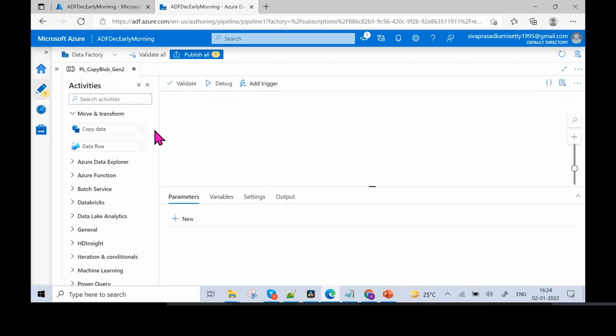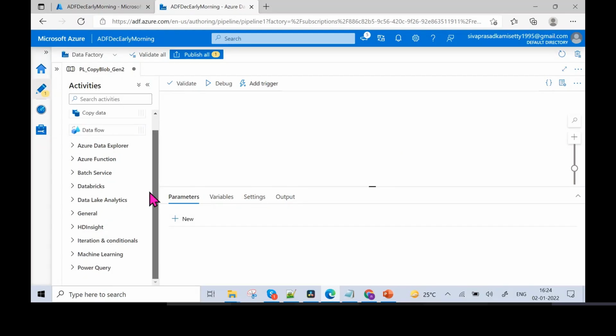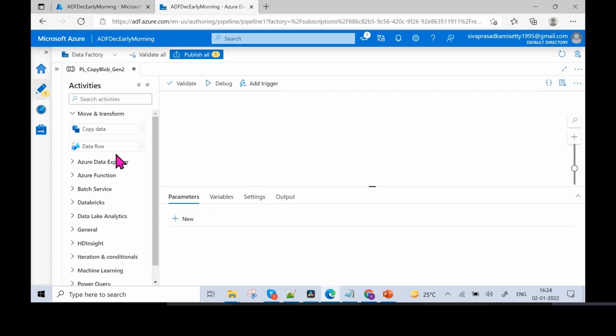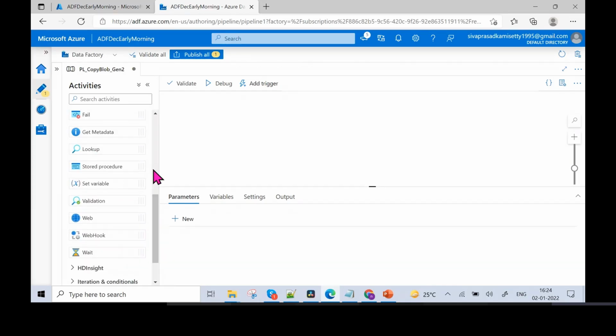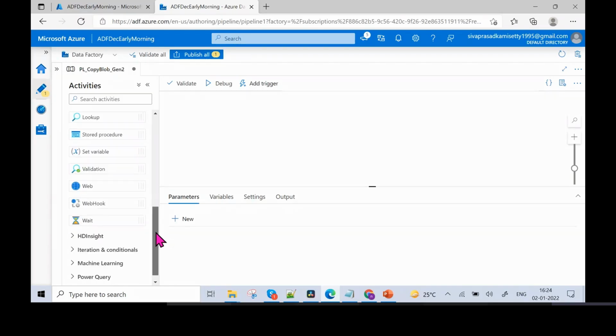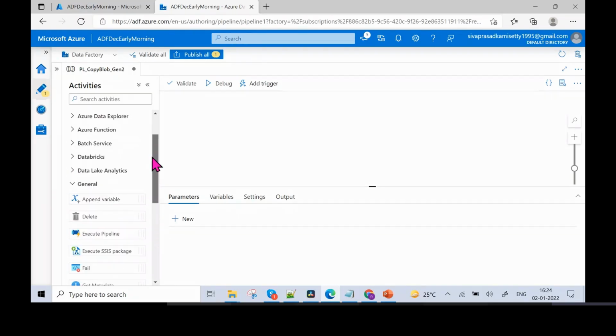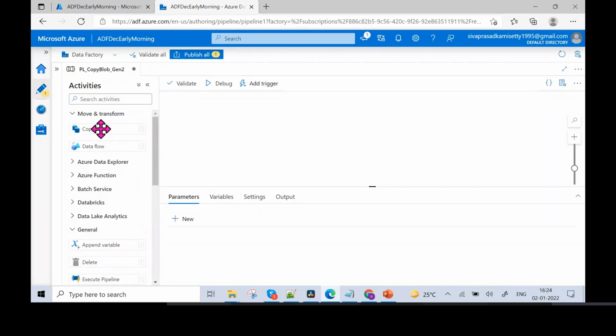And what are the different kinds of activities we have? We have basically copy activity, data flow activity, and then append variable, delete, execute pipeline, execute SSIS, fail, get metadata, lookup. I'll be covering each and every one, do not worry. Just go through what we have here. These are called activities, and each activity has some purpose.